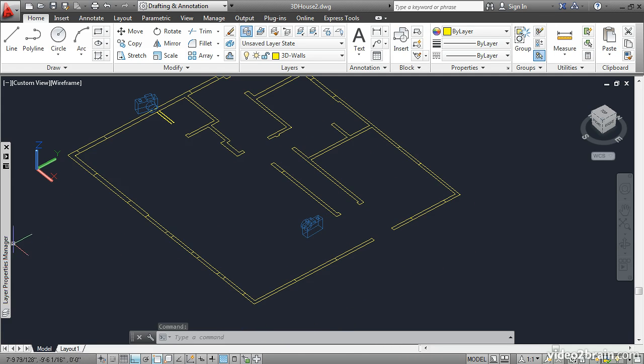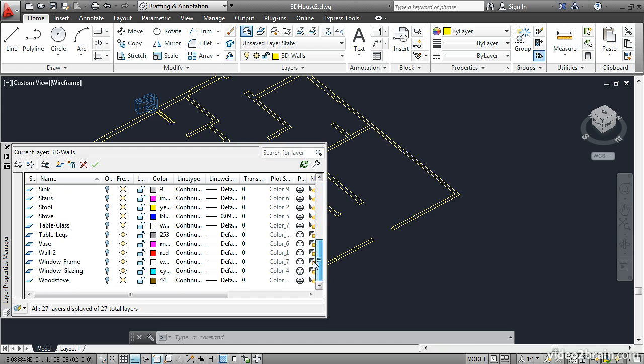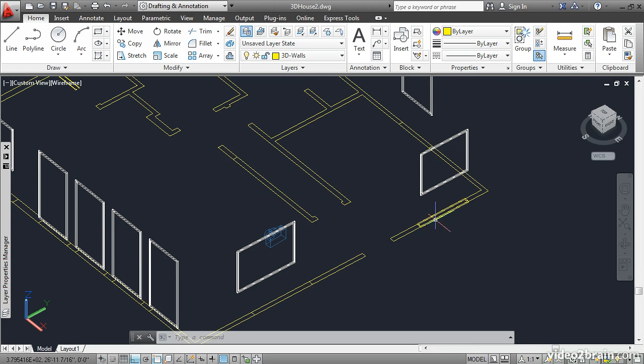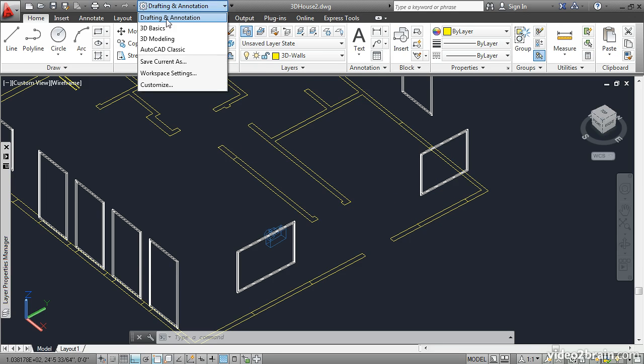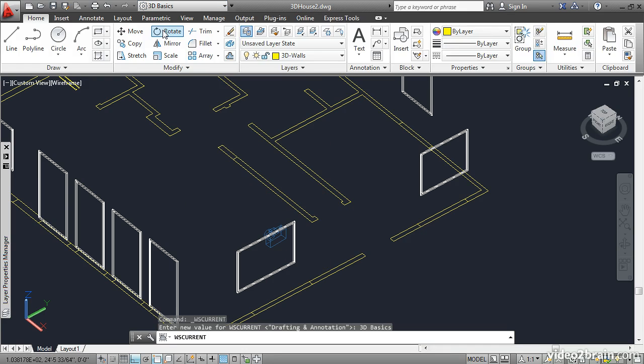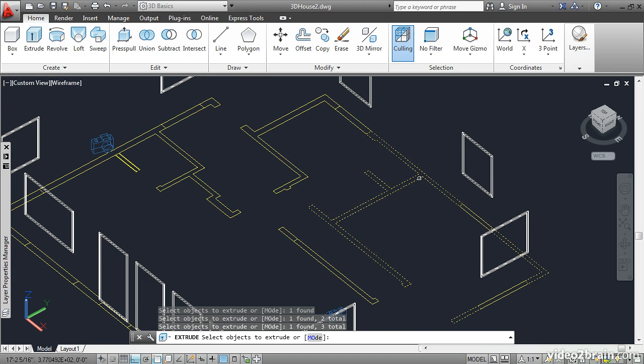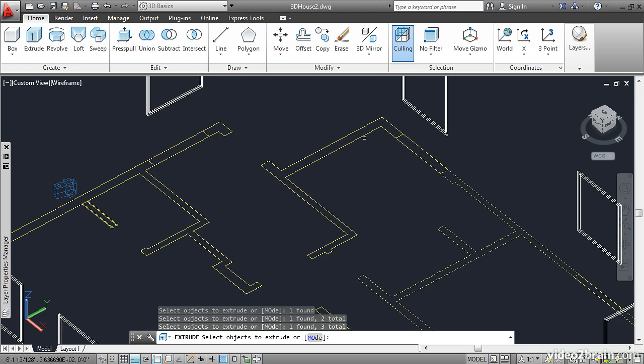And I'm going to go back to the Layer Properties Manager, scroll down, and turn on the Window Frame layer. This will give us information about which one of these pieces is a full height wall and which ones are sills. Let's switch to the 3D Basics workspace and then use the Extrude tool here on the Create panel. Select each one of these closed polylines that represents a full height extrusion, that is, the pieces that aren't under the windows.